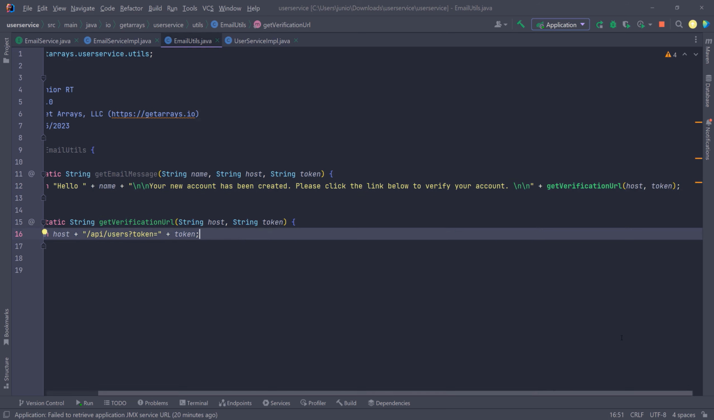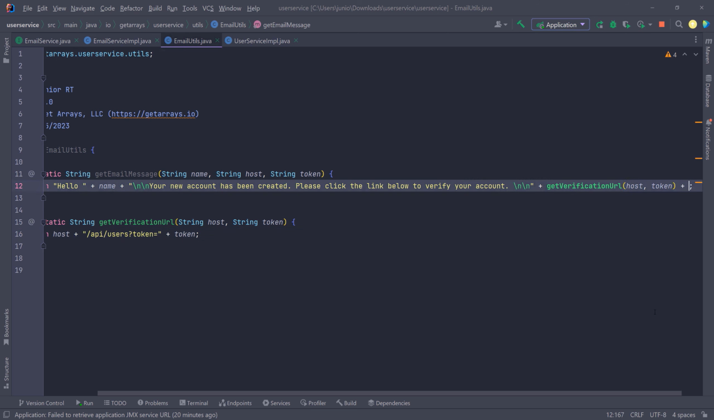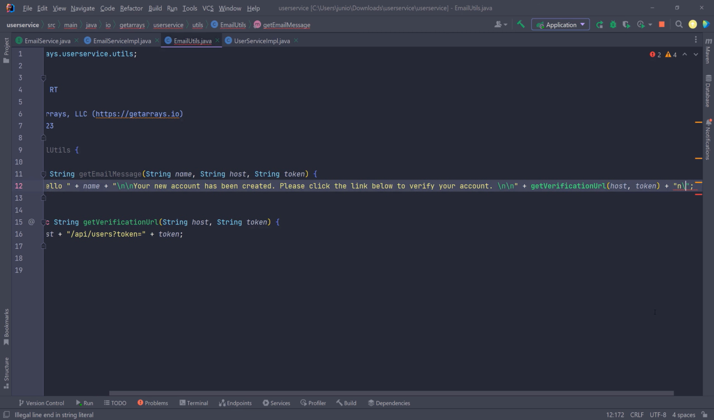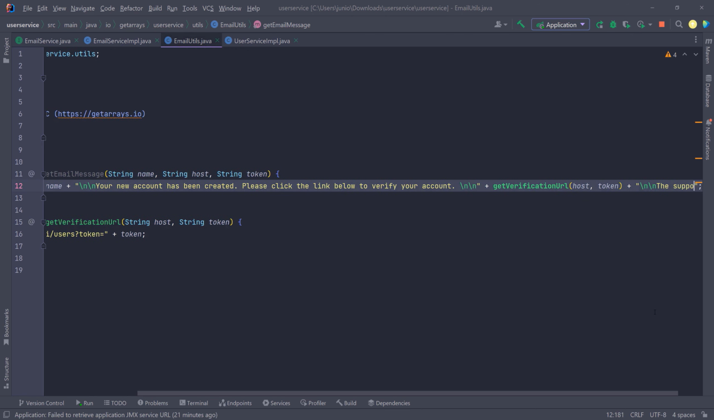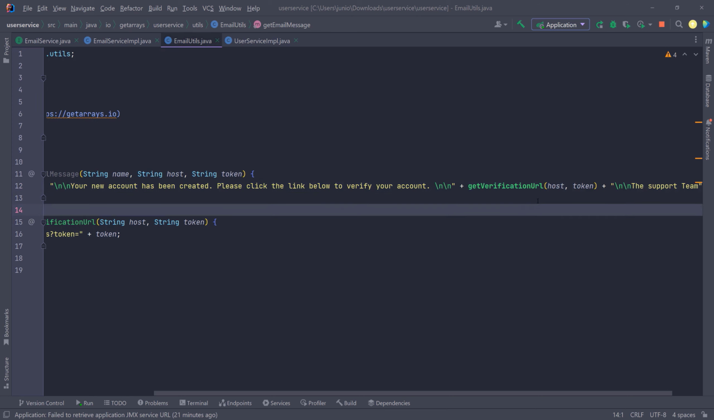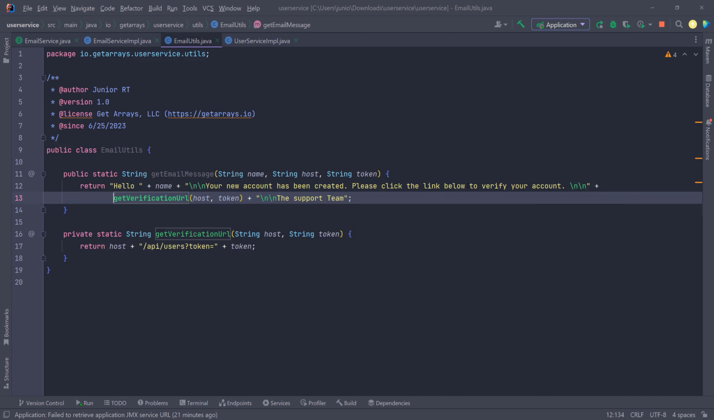And then if we want, we can put some more new lines. So we're going to say two new lines, \n and then \n, and then we're going to say the support team. Okay, and we can put that on a new line. I'm going to do Control Alt L. Okay, so it didn't reformat that, so I'm just going to drop this on a new line.